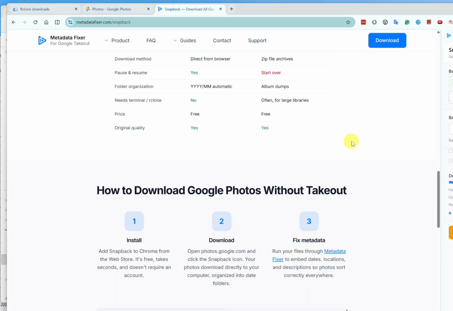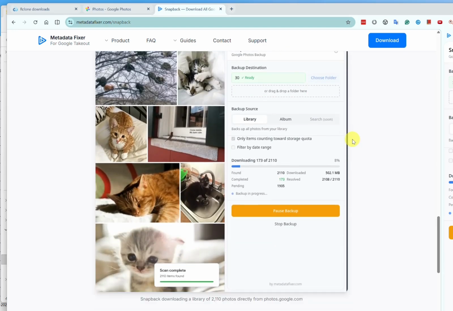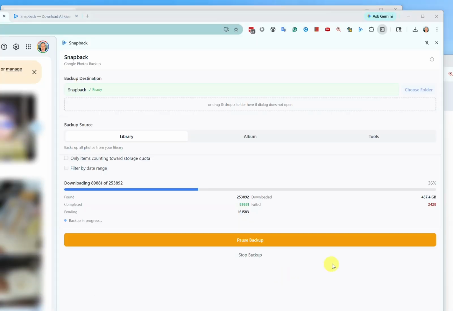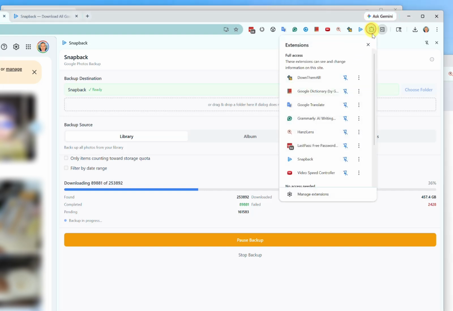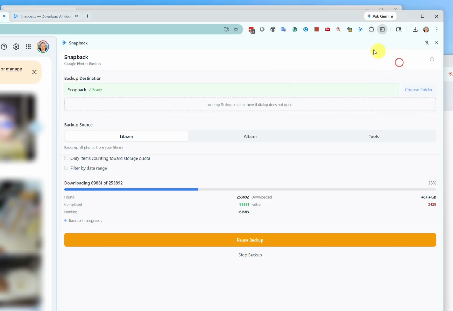But I actually started using it, and it looks pretty impressive, and it looks like this. It has a really nice interface, but let me show you my experience of what happened. Just a second. Okay, so basically it's a Chrome extension, like I mentioned, and you can see I have it loaded here. This is in the Chrome browser, and it's this one here, Snapback, right?